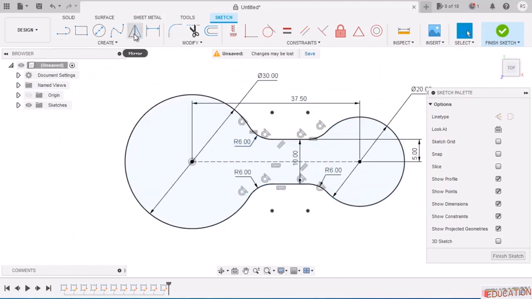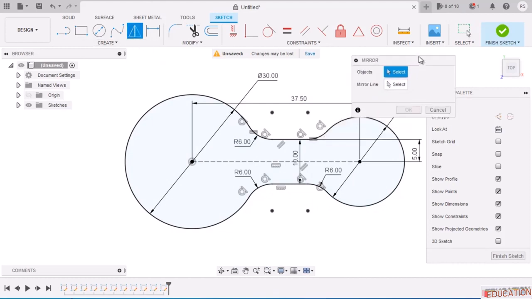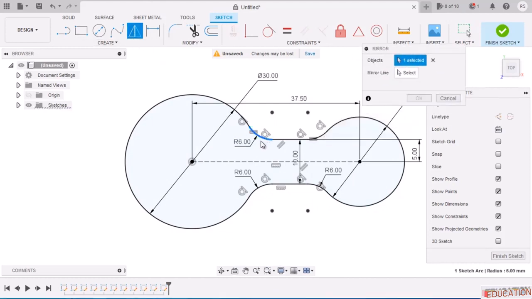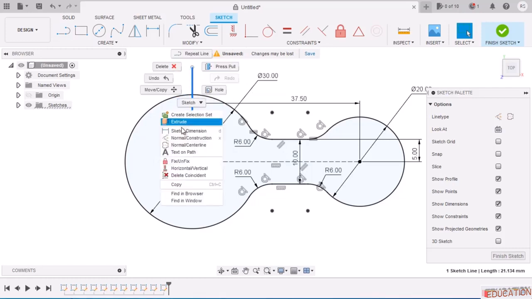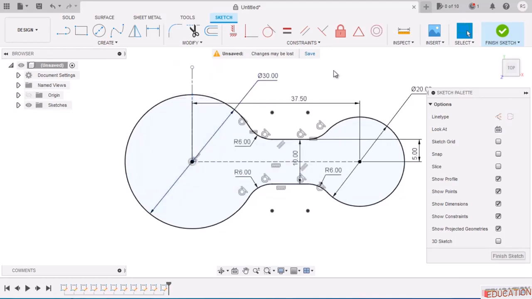Now only we have to select mirror and objects to mirror. We'll select this. So this entire portion which needs to be mirrored, we will select, and mirroring line we will select as this line, but there is no line, so we have to create a line first. Select on this line tool and create a line something like this. Select this line, right click, and we will use this as a center line for making the mirror.